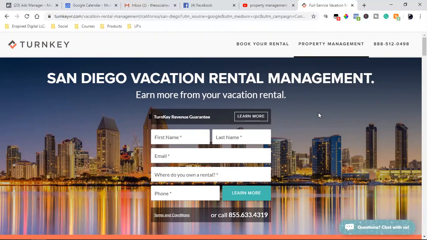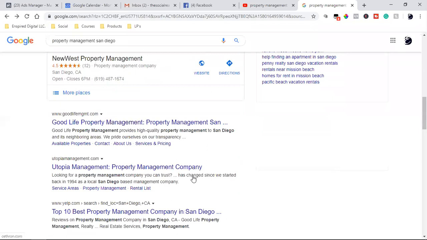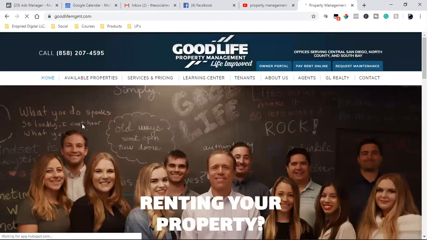I'm 100% with you, but this is probably one of the nicer ones, but they're a vacation rental. They don't do property management. These are normal. But you know, if you go through them all, like I did, even if you go to Good Life, I know Good Life. Go to Good Life. They're huge. I know this guy real good. But it just takes you to his website. There he is, him and his workers. See, there's nothing.